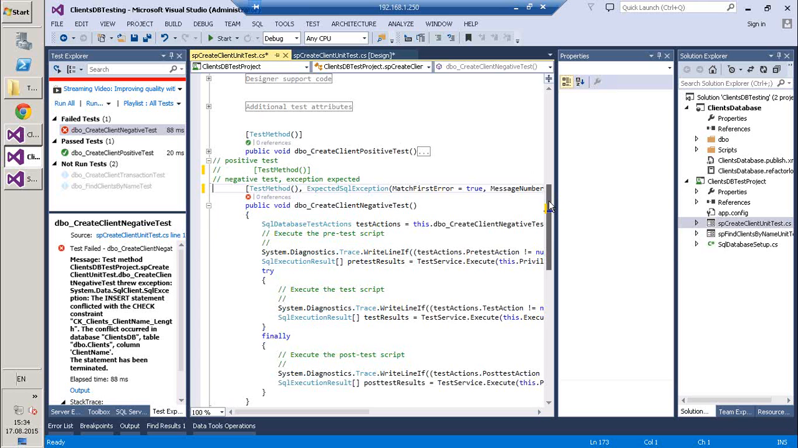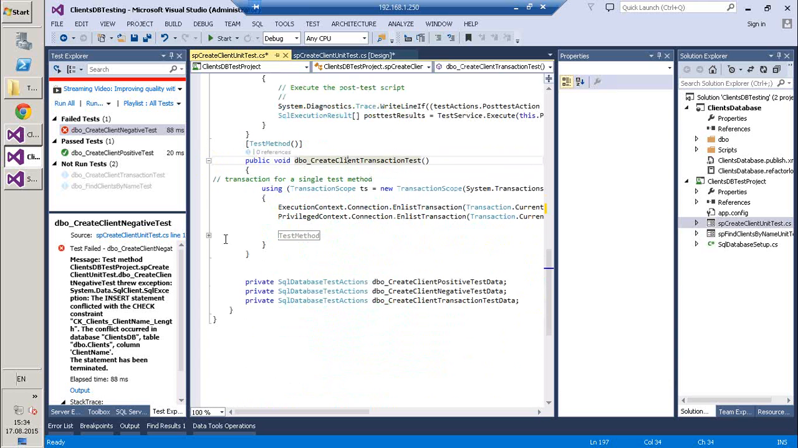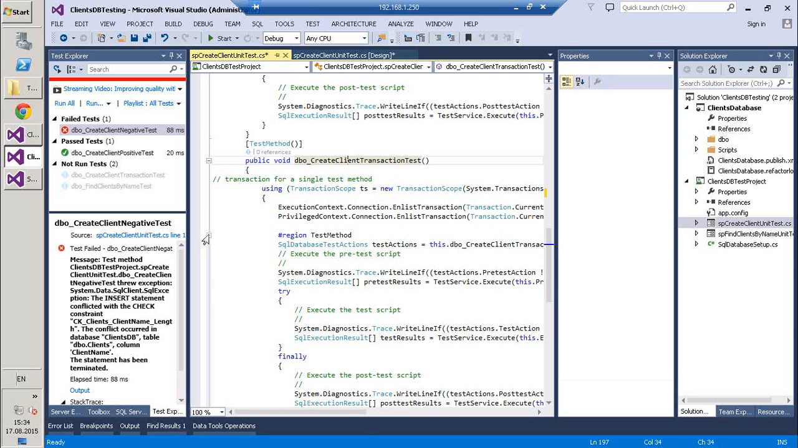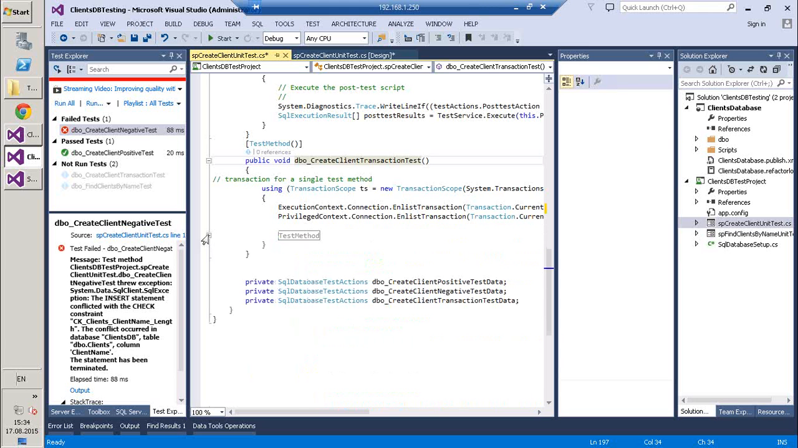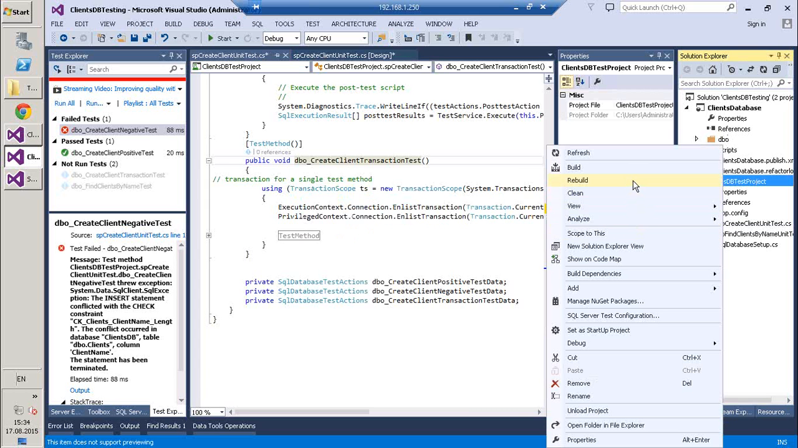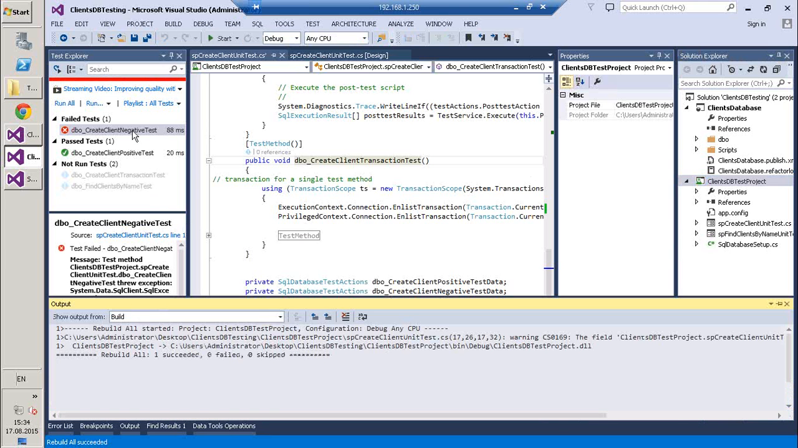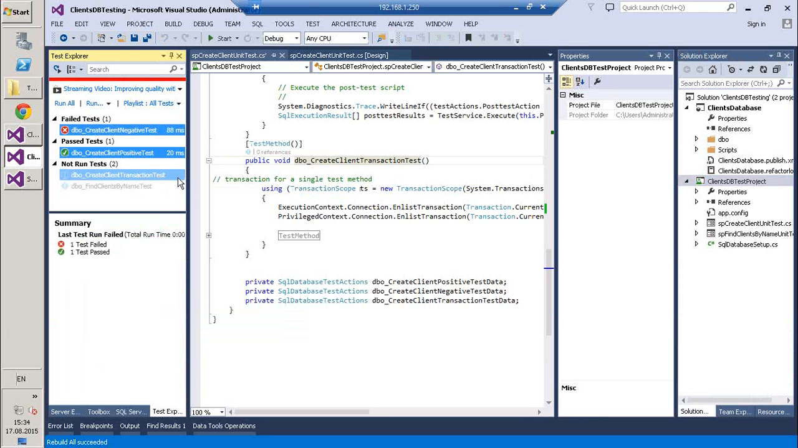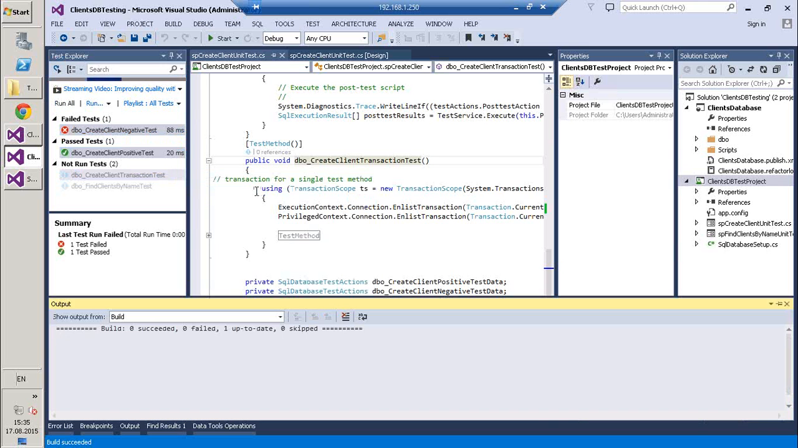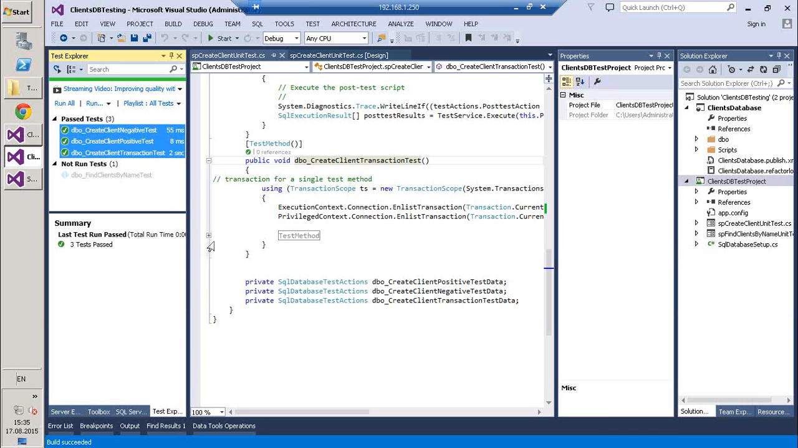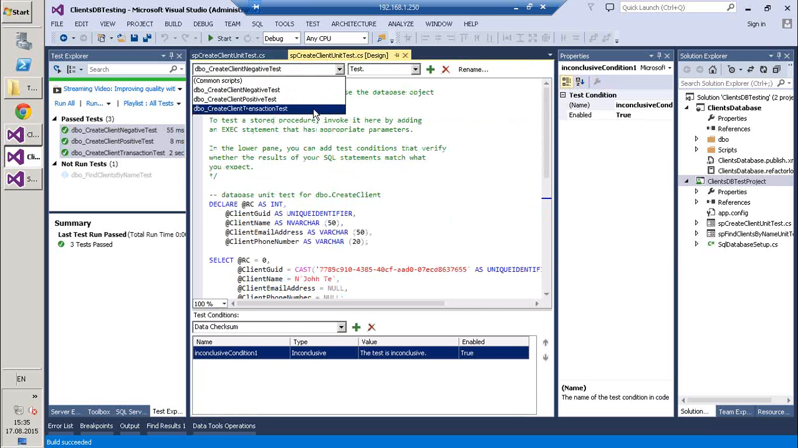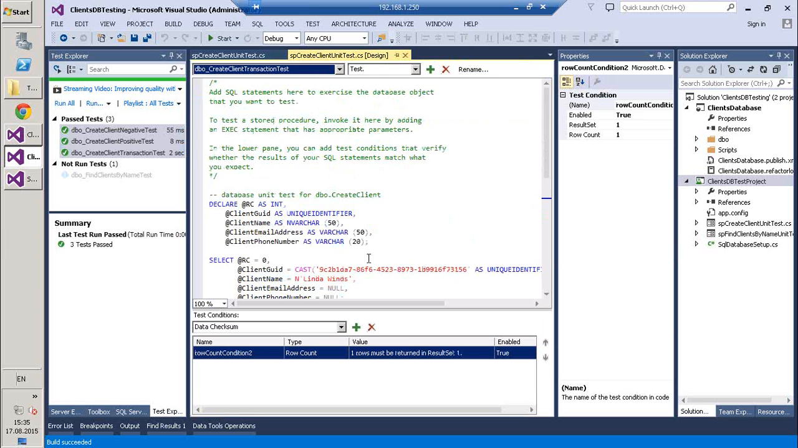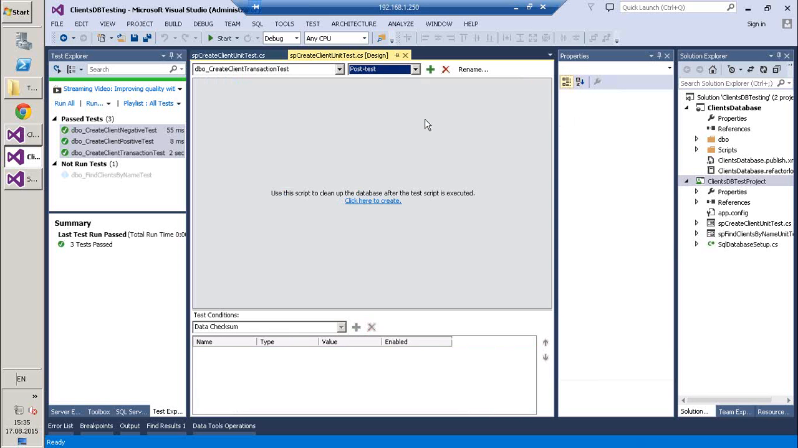Now look down at the transaction function. This is the standard code that implements the test runner, but this code is wrapped into a transaction scope. Now I can rebuild my project and run 3 tests: this, this, and this one. Right click, run selected tests. Yeah, wonderful. All my tests passed. When we look at the transaction test, you can see that it has only the test block. The post test block is empty.